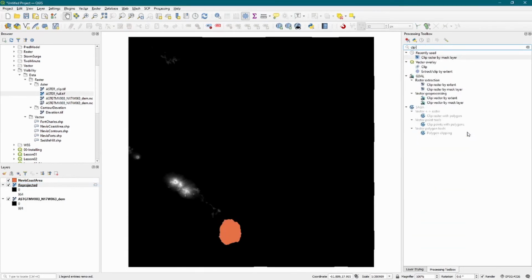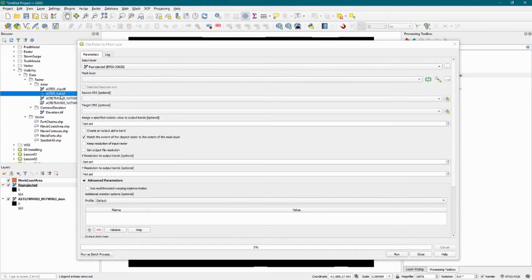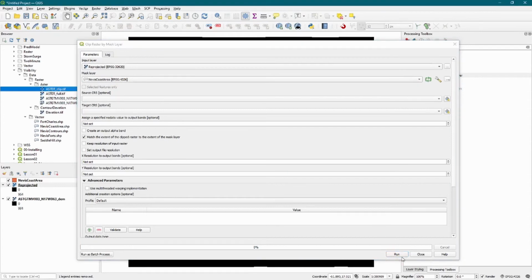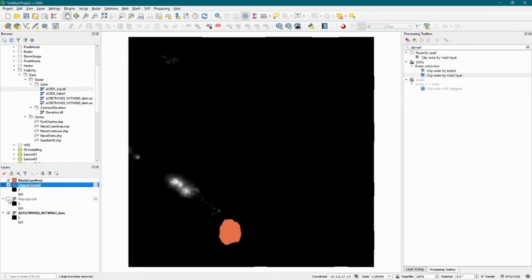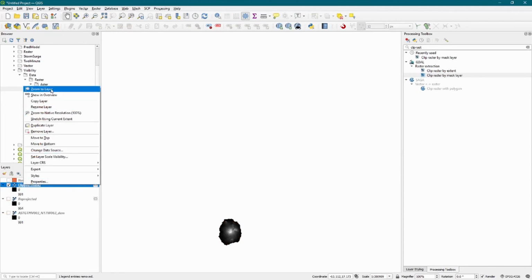And of course we would look for the clip raster by mask layer tool. We would use the reprojected, or if you're using the tutorial data, Aster full TIFF, as your input layer. The mask layer will be the Nevis coast area. I'm not going to worry about any of these other settings because I've actually already done this for you as well in the Aster clip. I just want to show you where that data came from. Click run, click close. We can then close out these other data sets, zoom into the clipped area.